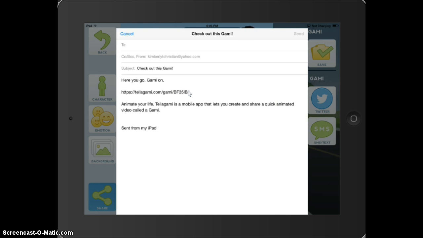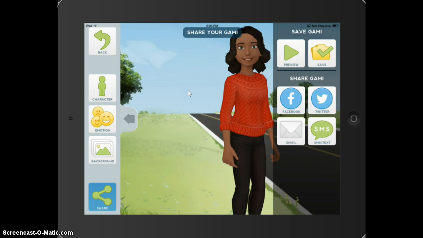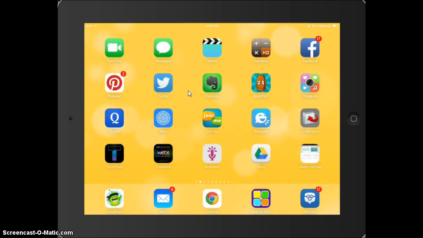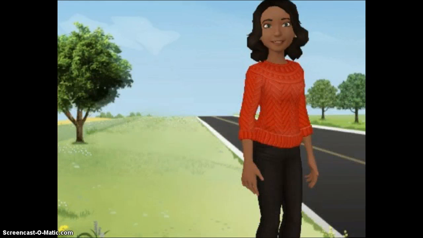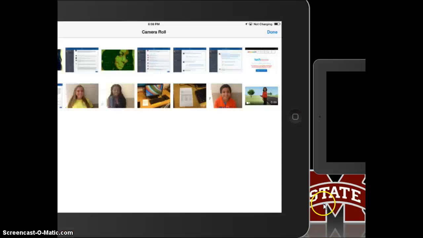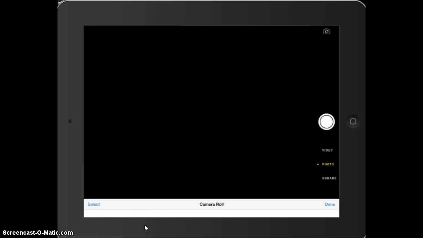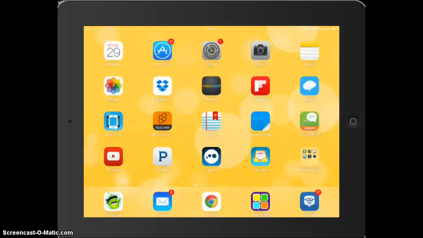I know the video is extremely long, but I had to make it this long. But before I go, I said I was going to show you the camera roll, so let's do that. I'm going to cancel this, and I'm going to go back to my screen here. Here's my camera icon. If I click on it, then in the bottom right corner, you will see a little icon of the last picture that you saved. And then if you click on it, you will be able to see your Telegami. And that's just to make sure that it's saved in your camera roll. So I'm going to say I'm done. And this concludes the video tutorial of how to use the Telegami app.